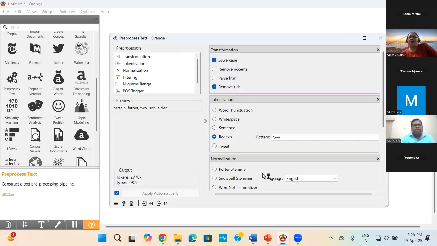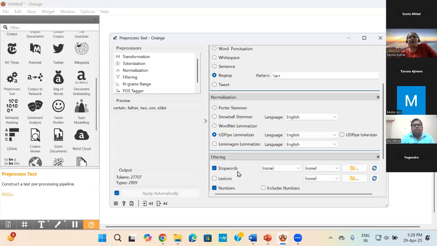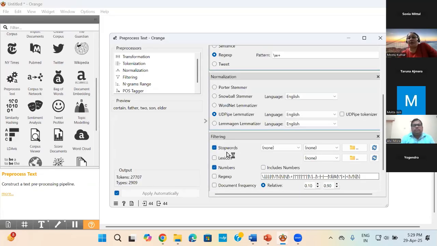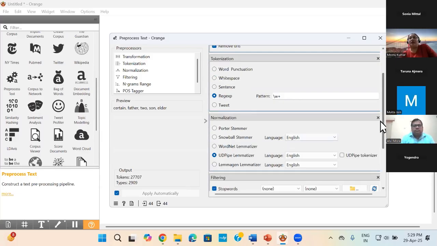Okay, these are all the things that I have done with it. Transformation: all the words are now in lowercase. I have removed any URLs. Okay, I want to remove certain stop words. If you want to have a list of stop words, you can load your file here also. That option has been given to you. The numbers I want to remove. Okay, there are certain settings.